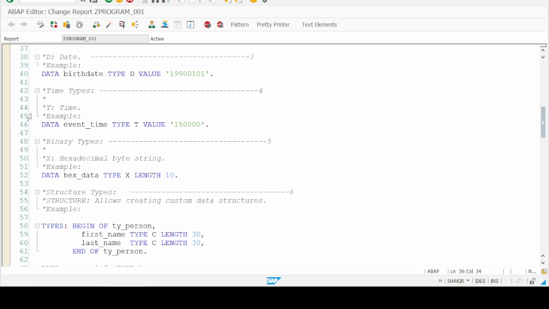So moving on to the next data type. The next data type is time types. In time types, we have T for the data type. For example, if we want the time of an event, we use type T. Like here, data event_time is the name of the variable, and type T is the data type, and value is the default value of time.